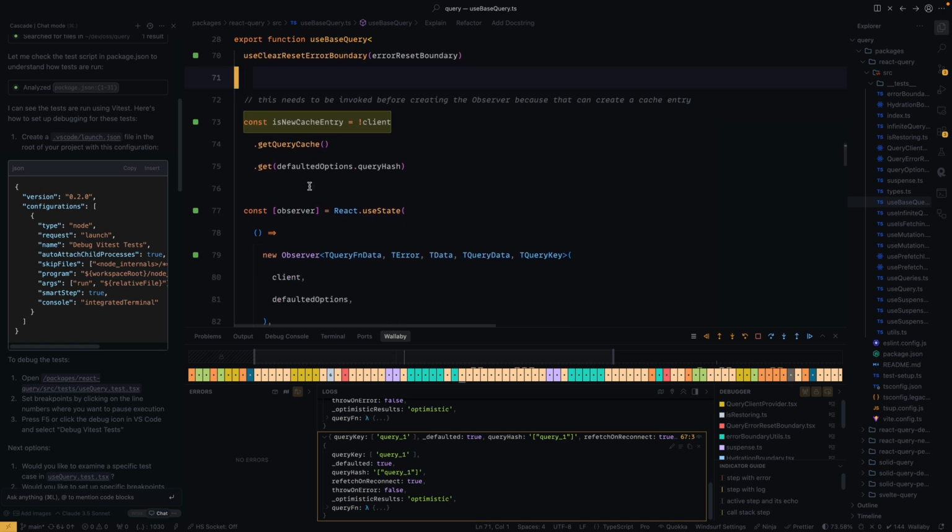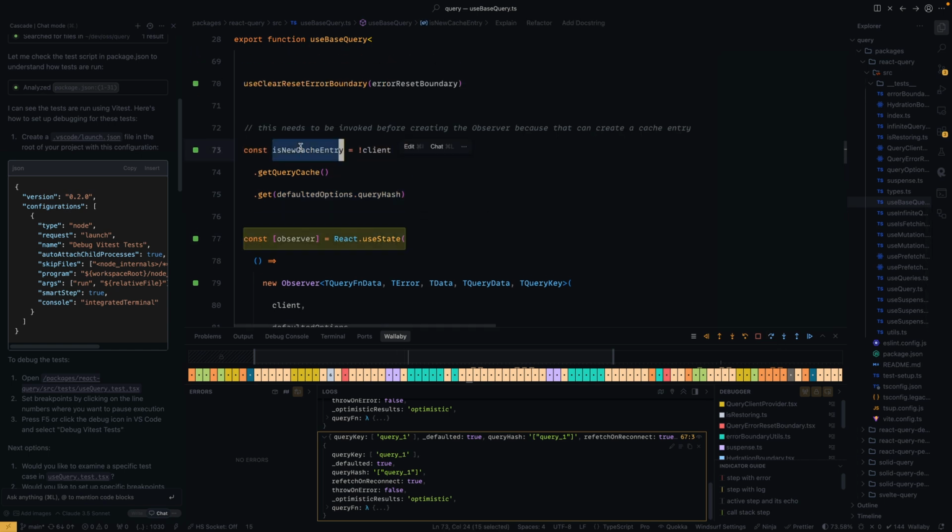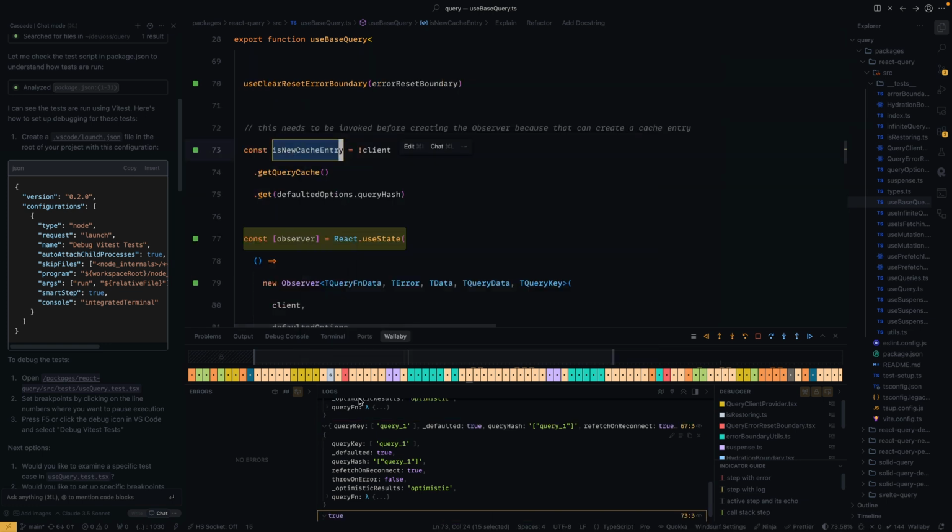Perfect. Now the next step is to call the get function on the query cache that is returned from the client, and we pass it the query hash. And this is just going to check if this is a new cache entry or if there's a cache that already exists with the same query hash. And you can definitely expect this to be false when we step over and then inspect this value. You can see that it's true, which means that this is the first time this item is going to be stored, or the response from this query function is going to be stored in this cache.